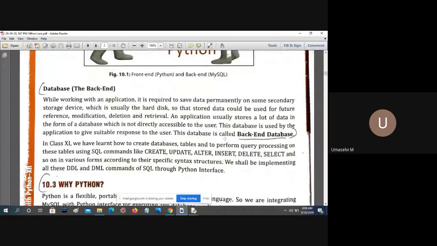So what is the backend of the database? Your MySQL will be the backend and Python the front end. This will be an important 1 mark question. What do you mean by backend? What do you mean by front end? They will ask which database can be used as backend or which can be used as front end. So for the backend example you can write MySQL. For the front end example you can write Python, according to your syllabus.